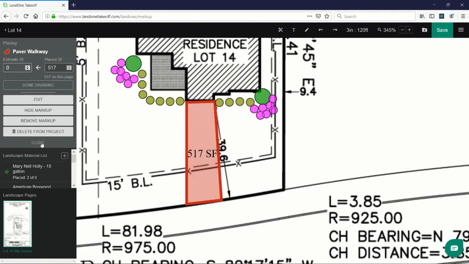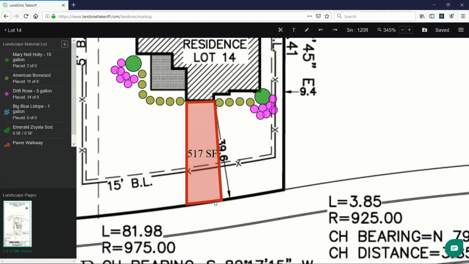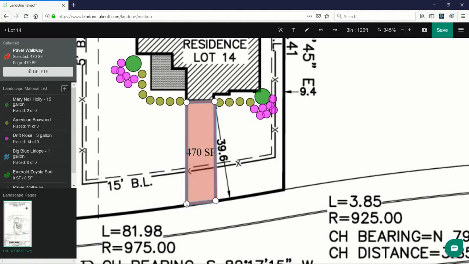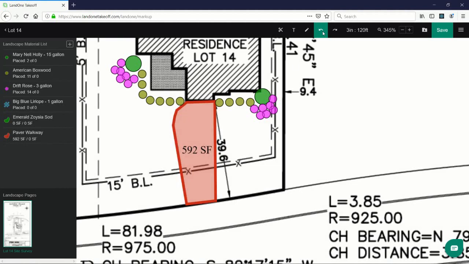Now to resize this, I'll click close. Then I can hover over and simply click and drag that to where I want to. If I needed to make some curves or add some additional points, I can hover over and click. And then I have a new point that I can drag. And so you can add a bunch of these to create curves if you need to. I don't need that, so I'm just going to undo back to the straight sidewalk.